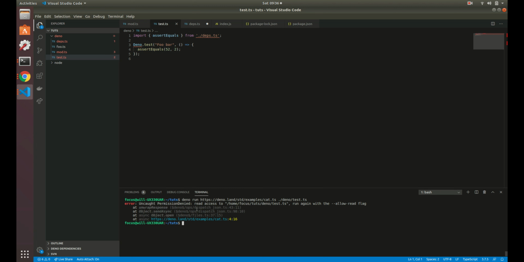So you see it says read access not allowed. So if this was a third-party package and we just wanted to use it, it wouldn't work. It would tell us that this package is doing something to our file system. And you would have to maybe look at the code or do what you want, but it won't be able to execute unless you specifically grant it permission to read your file system.